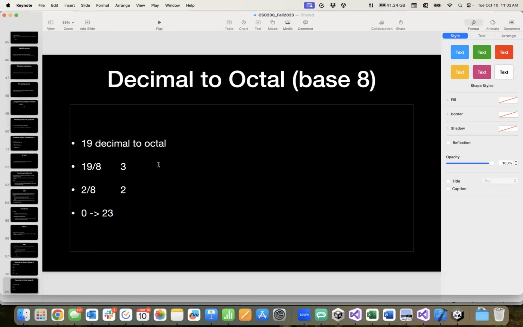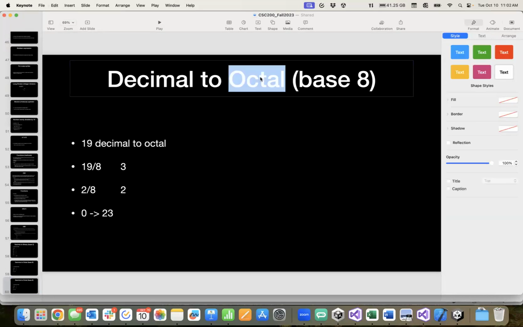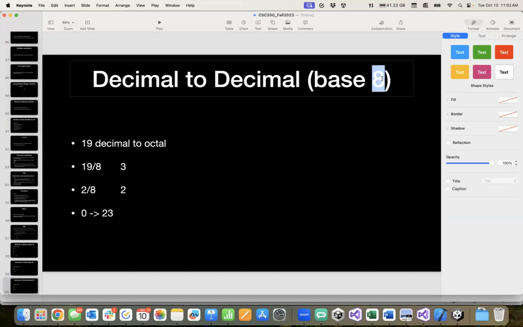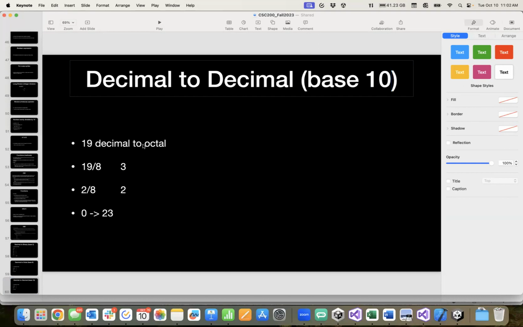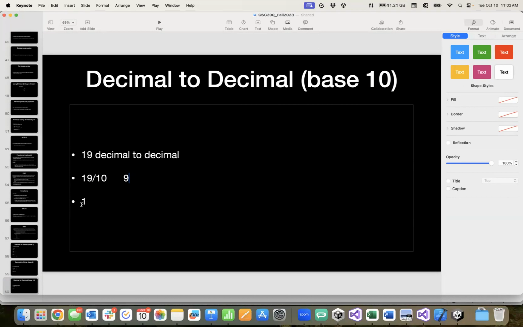Okay, so notice we have the same pattern here again. So really, once you solve one of these functions, you've actually pretty much solved all 3. All you're changing is the division thing. And that's why I mentioned, what if we're going decimal to decimal, which is base 10, which feels stupid, but you're going to see that it's the same pattern. That's why I'm having you do it. So 19 divided by 10. How many times does 10 go into 19? It goes in 1 time. 1 times 10 is 10 with a remainder of 9.